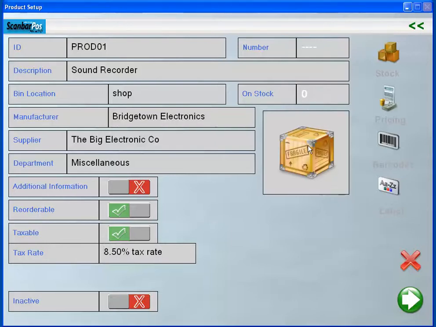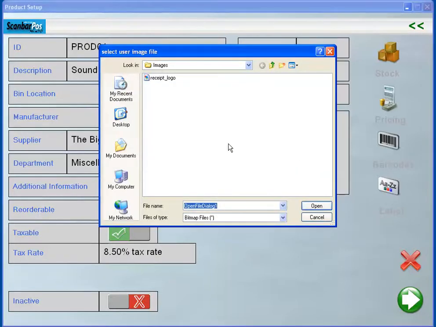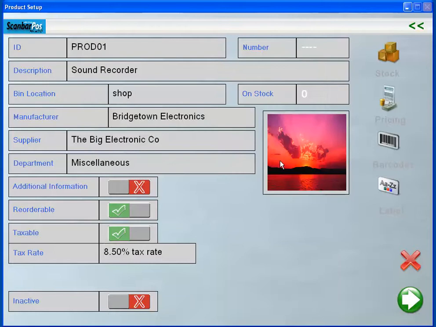You can select an image for this product. If you select the image field, browse to an image in your system. Unfortunately we don't have any images set other than those installed by the standard Windows installation, but we can select one for demonstration purposes. And on the right hand side you'll see that there is the stock, pricing, barcodes and label buttons, and these are currently greyed out and inactive, and they will not become active until a unique ID number has been allocated. So if we go ahead and save this particular product, you'll see that the unique ID number has been allocated, and these buttons are now active.